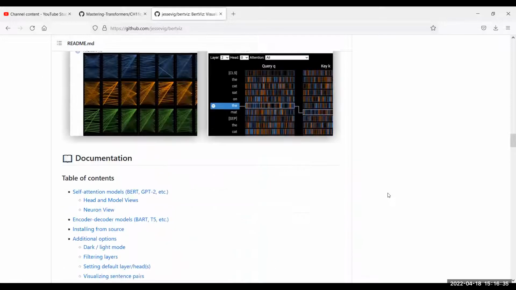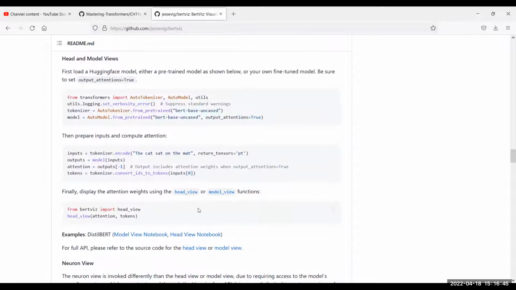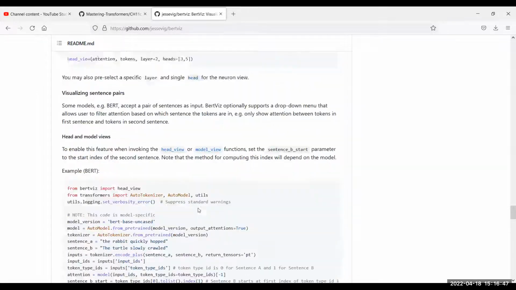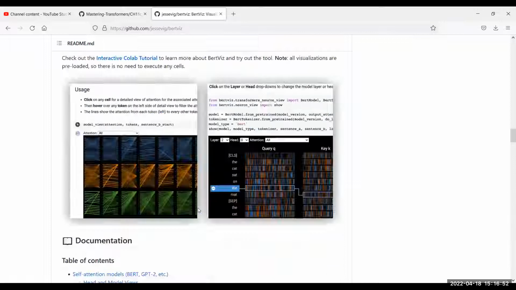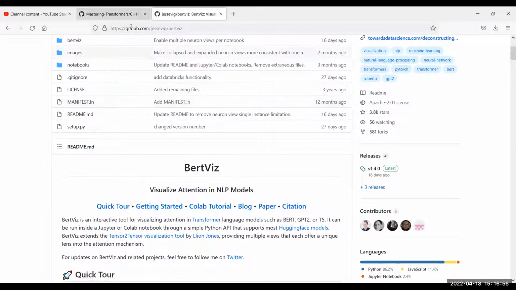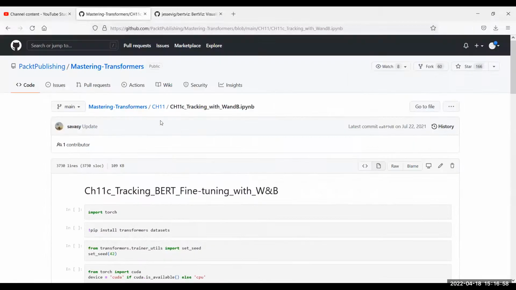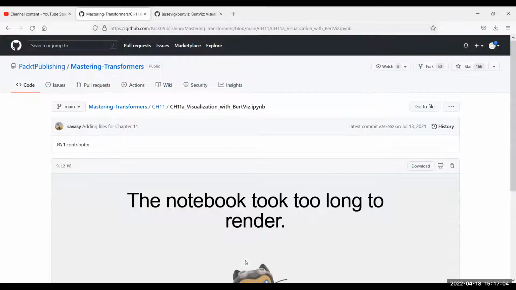Obviously, I'm not saying that you do this for your project. I'm just saying that as you learn more, you would certainly impress a lot of people if you know how to implement this in your models, because a lot of the time explainability is really important, right? And so this one, BERT-Viz, if we go back to what they have here in chapter 11, here it is, BERT-Viz.